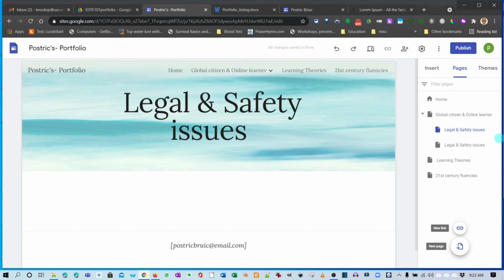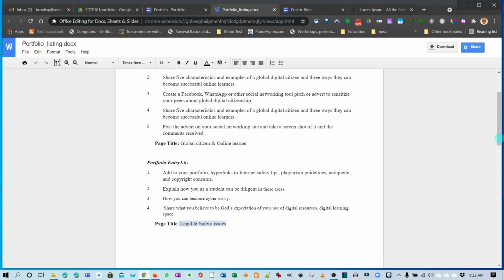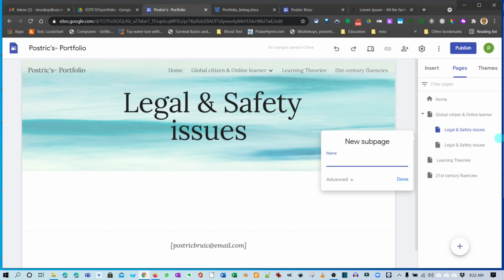So I'm going to click the plus sign, and let me be lazy again. Copy. This is what page again? Global Citizen. So let me just copy Global Citizen, and I'm just going to attach the word reflection next to it.